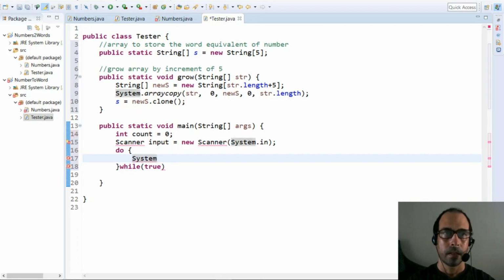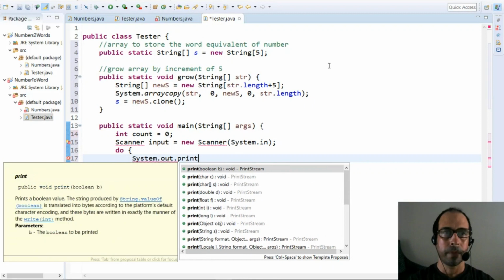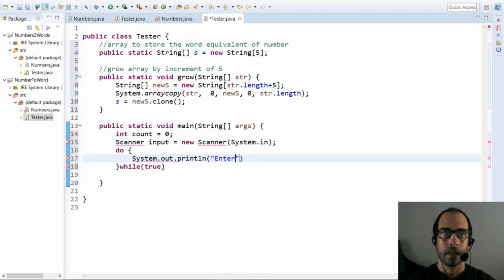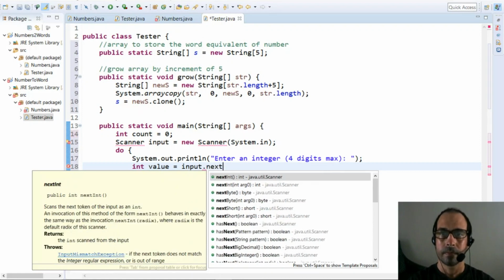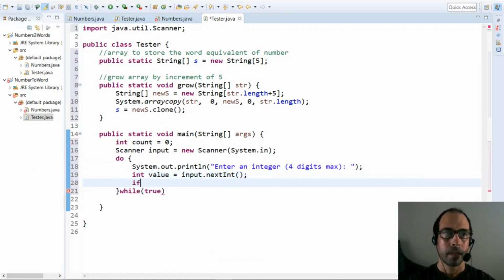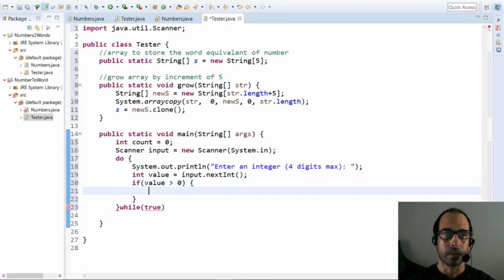System.out.println: enter an integer, 4 digits long, 4 digits max, and then I'm going to capture that value. If the value is greater than 0, then we are going to process the numbers.